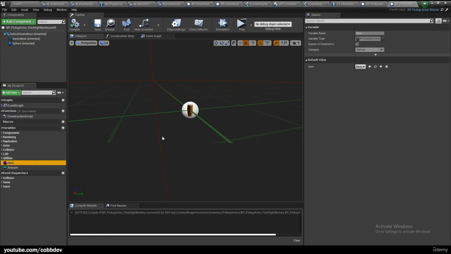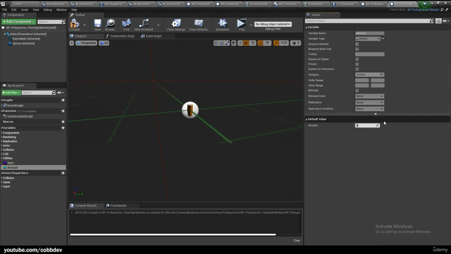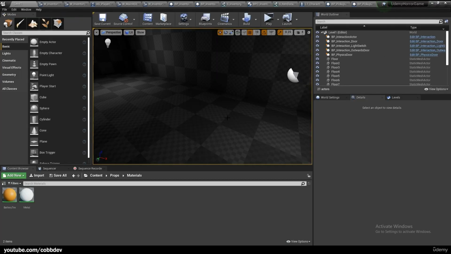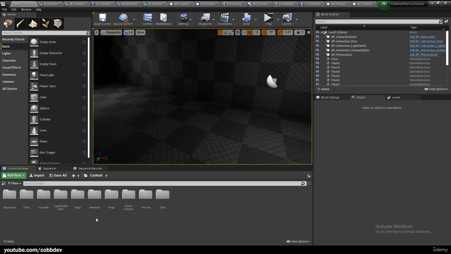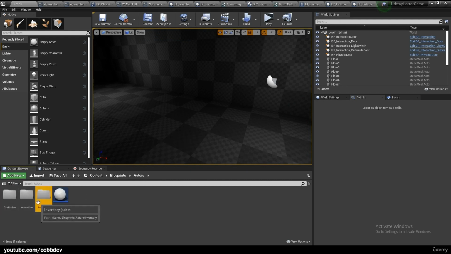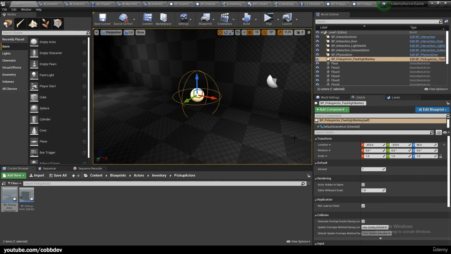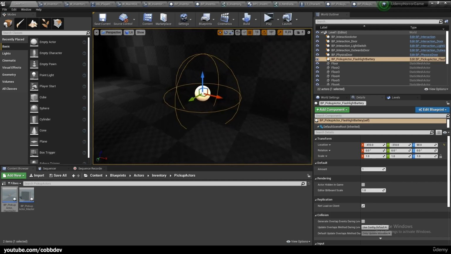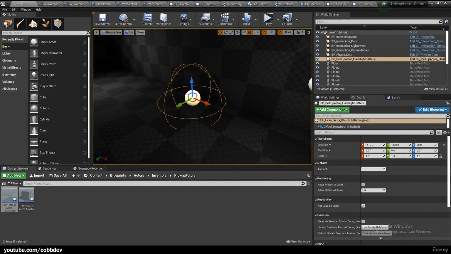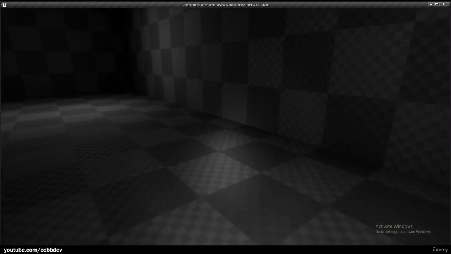And then for our item, we have to set this to flashlight battery, so it knows that's the one to add. And then the amount, by default, can just be 1. Okay, compile and save. So if we place it into our world, let's go into blueprints, actors, inventory, pickup actors, flashlight. You can see we made the amount variable editable, so we can actually change how many batteries this specific pickup actor will hold. Let's leave it at 1 for now.